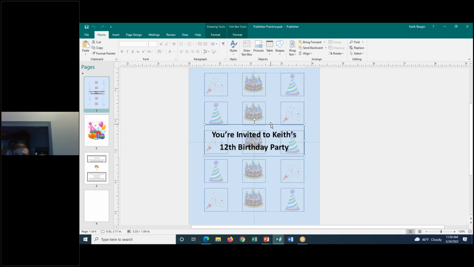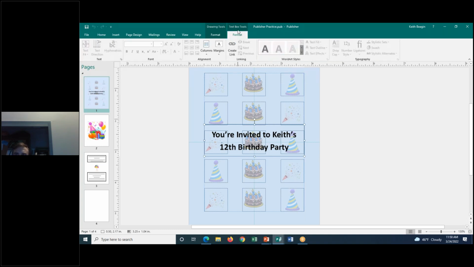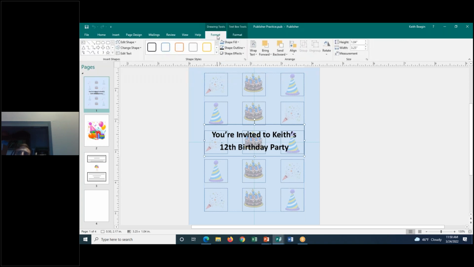Okay, if I want a picture on top of this instead, for example, I have to change that around. So no matter what contextual menu you are in, whether it's picture tools, drawing tools, text box tools probably doesn't have it, because it's text, but drawing tools, picture tools, all right, you'll have an arrange group, and in that arrange group, you have your bring forward and send backward tools. Those allow you to control the layering of your objects.